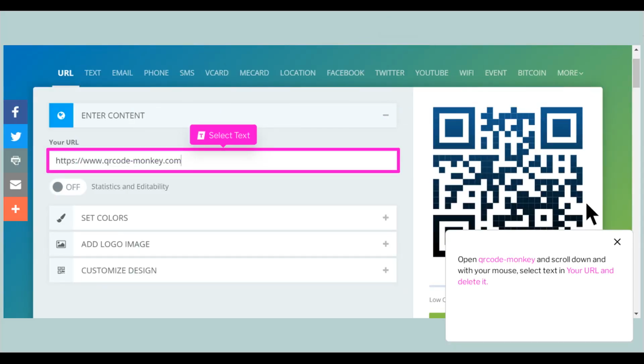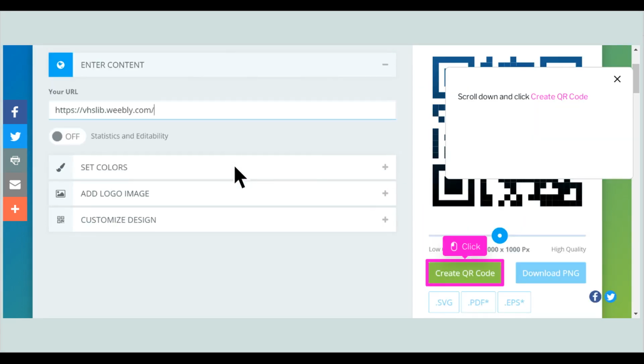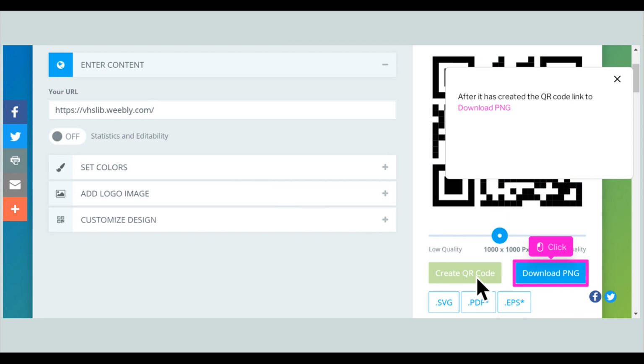Open QR Code Monkey and scroll down and with your mouse, select text in your URL and delete it. Paste the URL address of the website into the area. Scroll down and click Create QR Code. After it has created the QR code, link to download PNG.